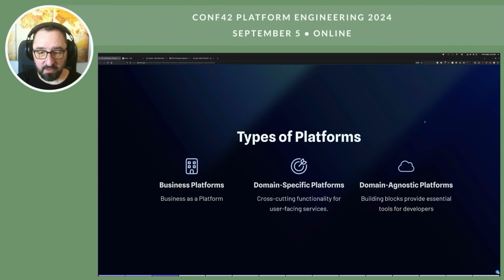And finally, we have a third kind of platform, which are domain-agnostic platforms. So this is the one that we are going to talk about today. And the way to define those is those are really building blocks that provide essential tools. They can be infrastructure focused, like the one we'll talk about today, or they can be other domain agnostic, something that doesn't fall into your business domain, security related platforms, and so on.